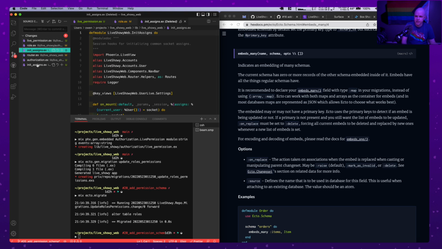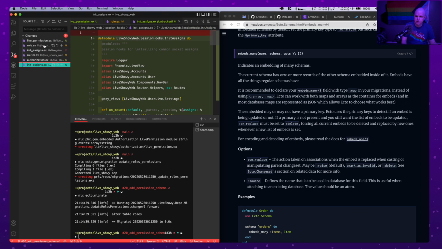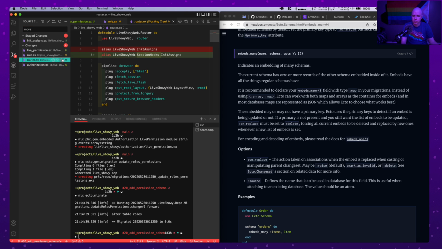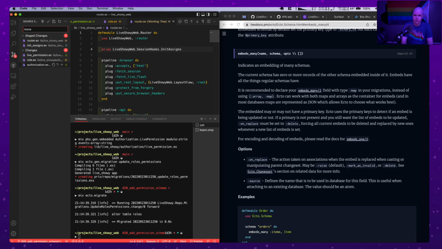Oh yeah, I moved init assigns. So I'm going to go ahead and commit that as well before I make any other changes that would confuse Git. Move. So that only touched the router and the new file, or the file that was moved.